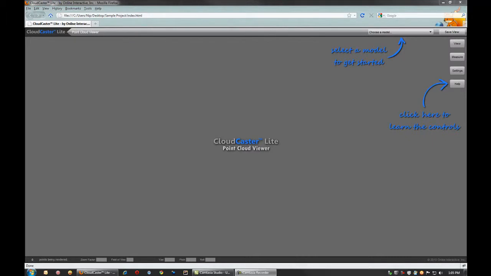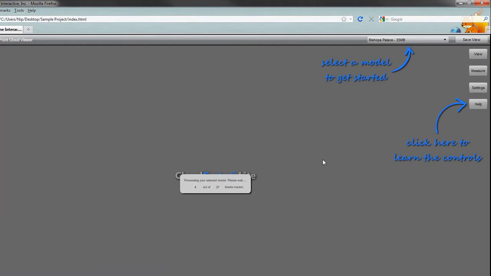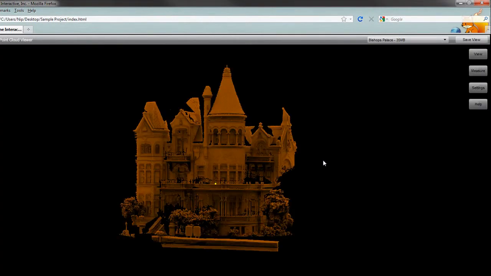Hi, this tutorial provides a brief introduction to the 3D viewer included with CloudCaster Lite. First, select your desired model. If that model is on a web server, it'll take a few moments for the data to stream down. In this case, it loads directly off the hard drive, taking only a few moments.